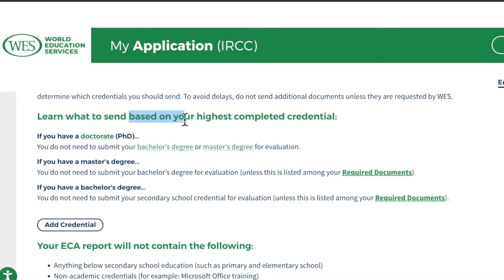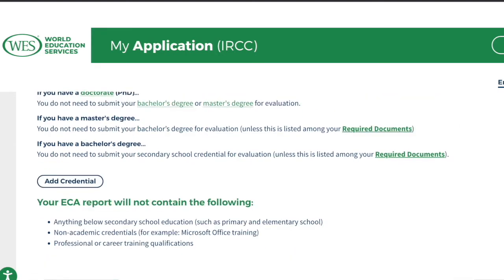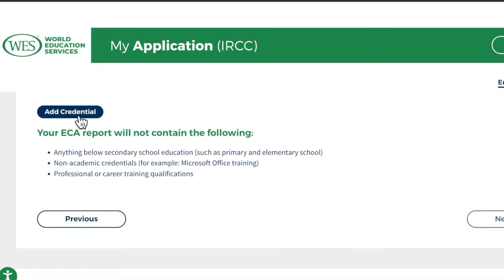Generally, as per WES, if you have a PhD degree, you do not need to submit your bachelor's or master's degree for evaluation. Similarly, if you have a master's, you don't need to submit your bachelor's. If you have a bachelor's, you don't need to submit your secondary school credential. But for India, as per Canadian immigration, there is a rule for applicants applying from India. If you have a master's degree, you do need to submit your bachelor's degree also. So now we can add our credentials.